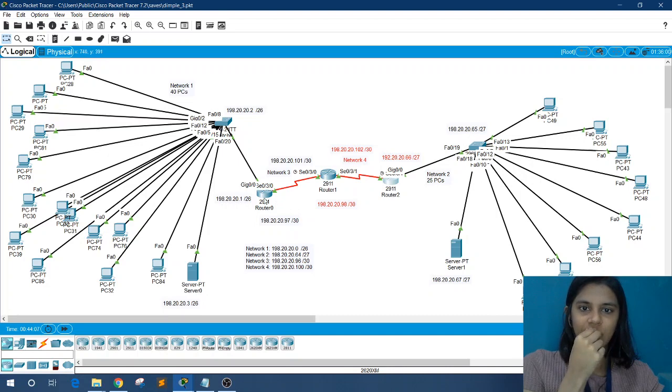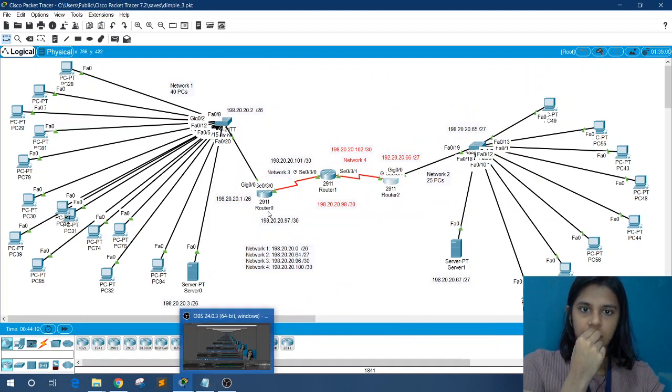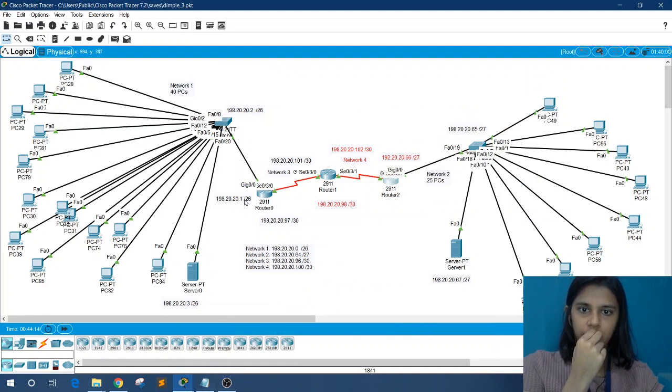So as you can see, we have already configured the routers over here with the IP addresses that we mentioned. Router 0 has 198.20.20.1, router 1 has 198.20.20.101. The switch over here has an IP address 198.20.20.2. The router over here has 198.20.20.1, the first one, and the second one is allocated to this switch. Similarly over here, the switch has 198.20.20.65 as the IP address, and the router over here has 198.20.20.66.